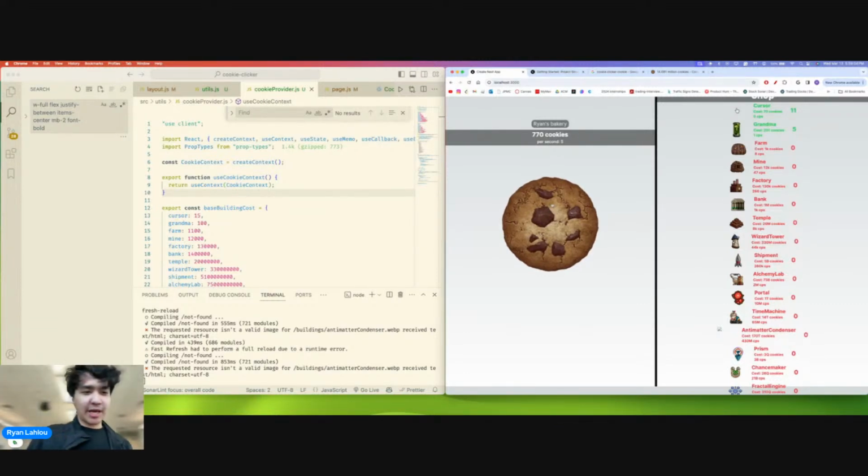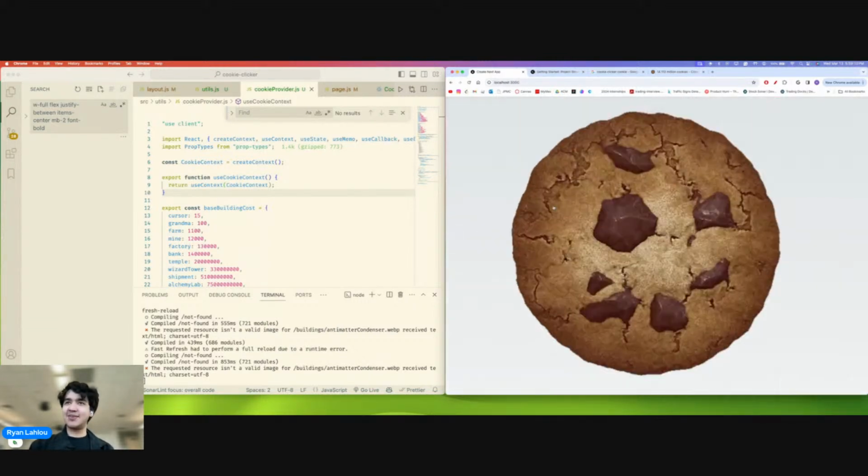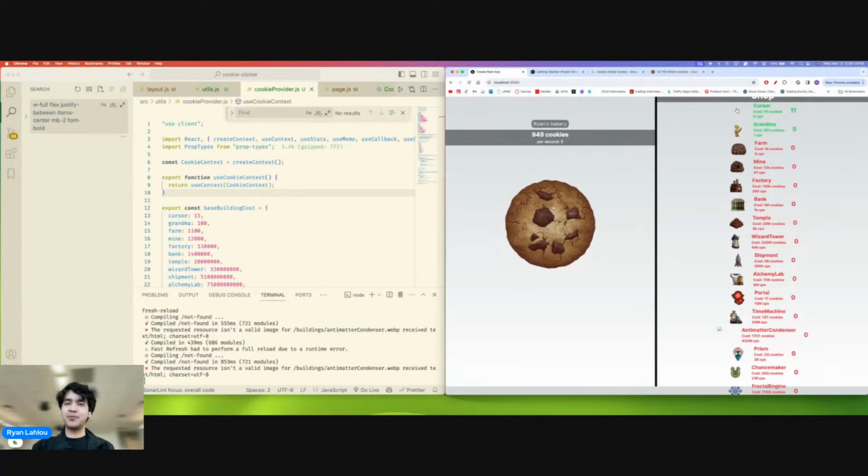But yeah, I guess to wrap everything up, this is building Cookie Clicker in Next.js. We barely made it in under 2 hours. There were a few blunders here and there, but overall, I think everything went pretty well.